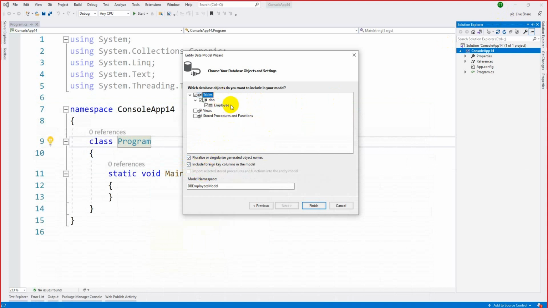Next, when there is a dependency, if any other table is used as a reference for this one, that table will also be mapped here. That is what 'include foreign key column in the model' means. You should not disturb the second one. In case you want to uncheck this, you can do that, but for better naming conventions, you should not disturb these two options, okay? And you need to select the tables which you want to work with and click on the Finish option.